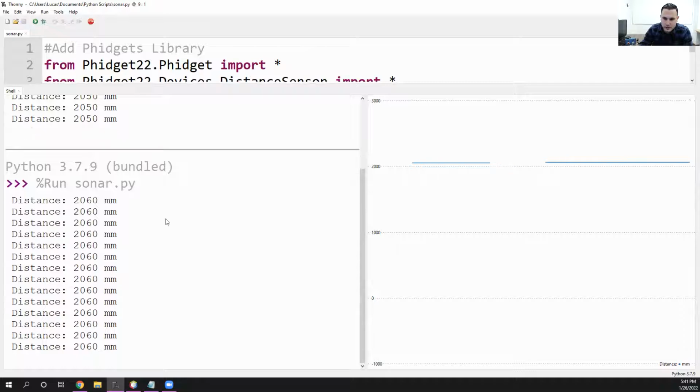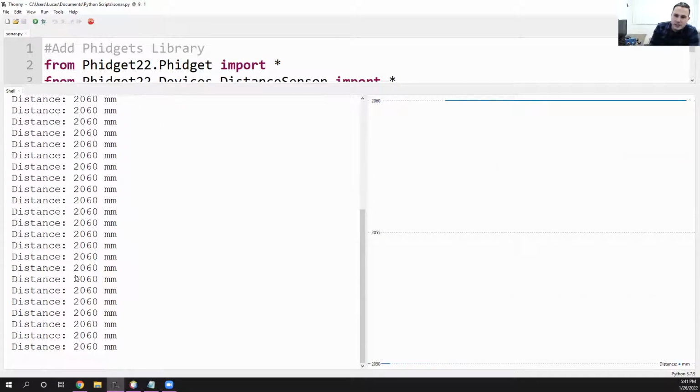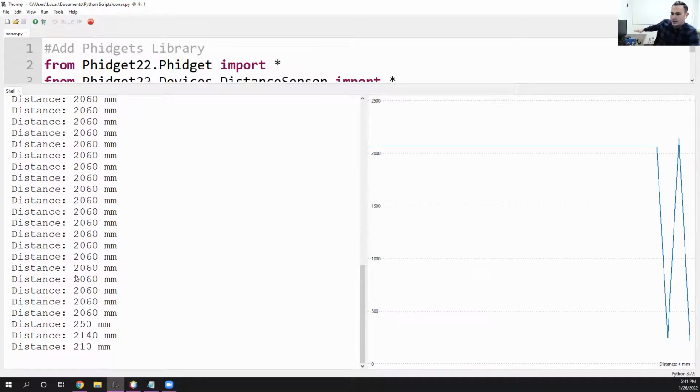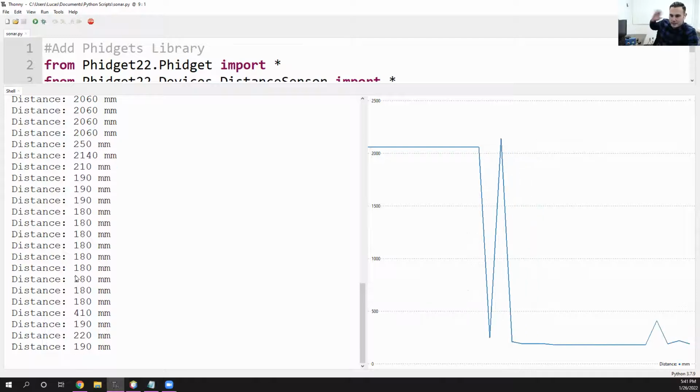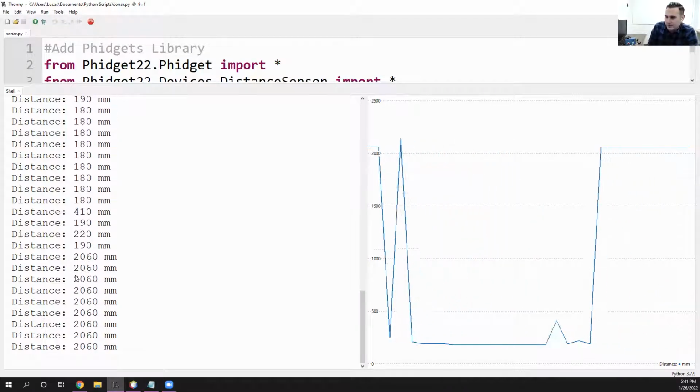So I do right here. I'm seeing about 2 meters, about 6 feet, and that is measuring the distance to my ceiling right now. If I were to put my hand in front of this, we'll see that it now is measuring the distance to my hand. And then I can take that away and it'll measure the ceiling again.